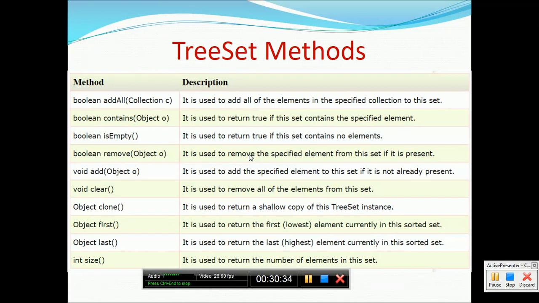You can also use the add method, and you can pass the object. Again, it only allows non-duplicate elements. So before adding, it will verify whether that particular object is present or not, and will only allow the add if the object that you are passing is not already present in the tree set. Then you have clear. It is used to remove all the elements from the set.